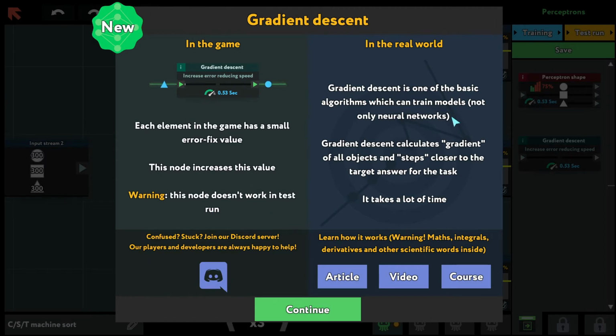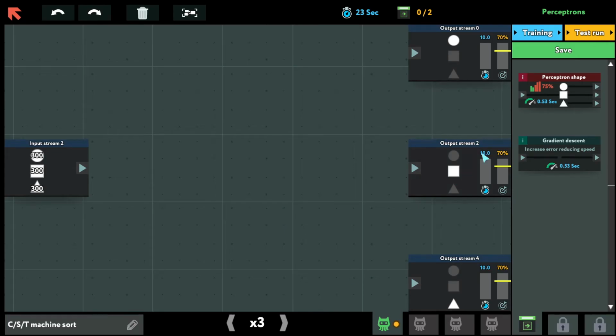In the real world, gradient descent is one of the basic algorithms which can train models, not only neural networks. Gradient descent calculates a gradient of all objects and steps closer to the target answer for the task. It takes a lot of time. I feel like it should be decrease error, but reduce speed or something like that. Anyway, we'll try it out.